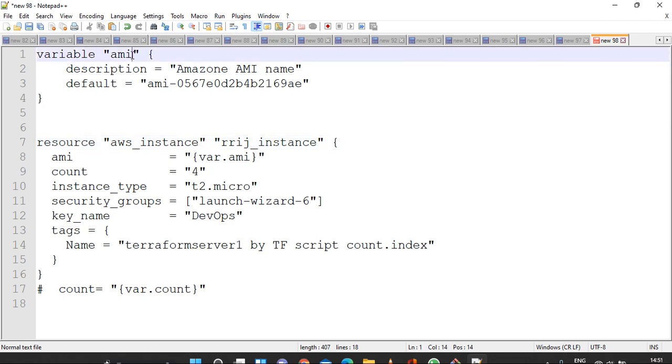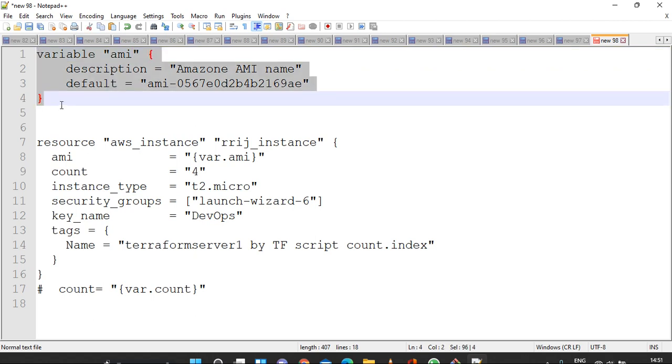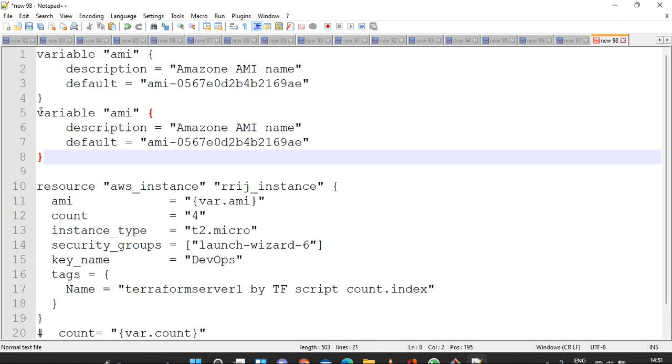Okay guys, here as a variable you can take anything. It is not mandatory that you must take AMI, and in the place of description you have to write something meaningful, like Amazon. This is Amazon Machine Image, so I put the Amazon AMI name here, then the value I put here. Like that.